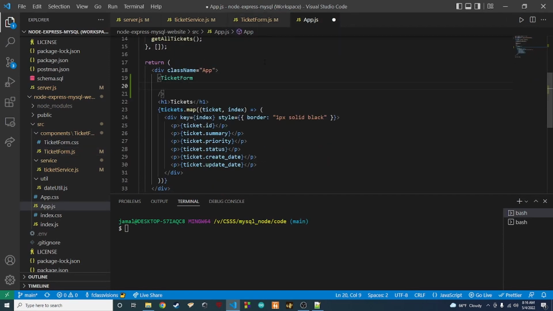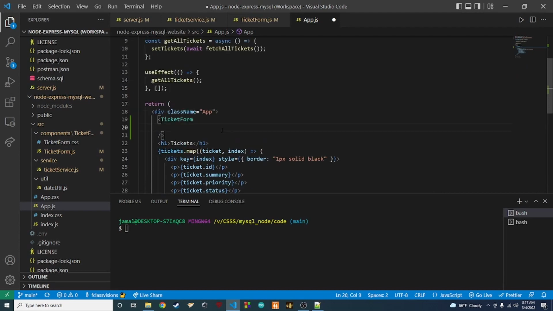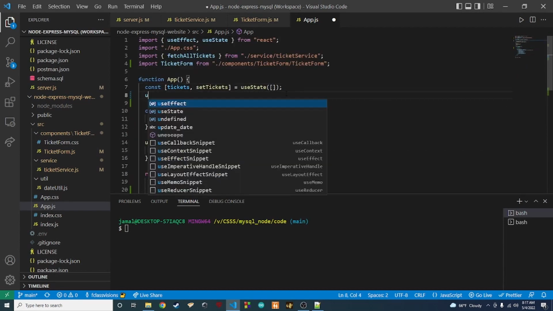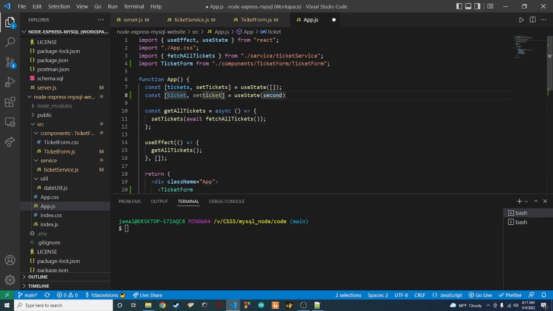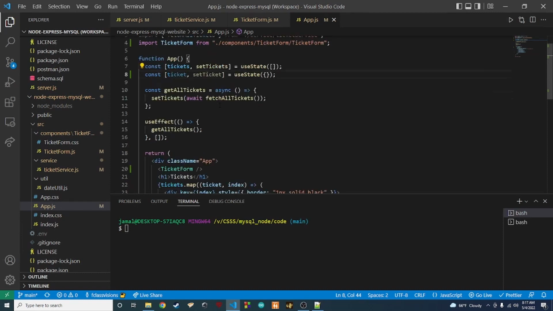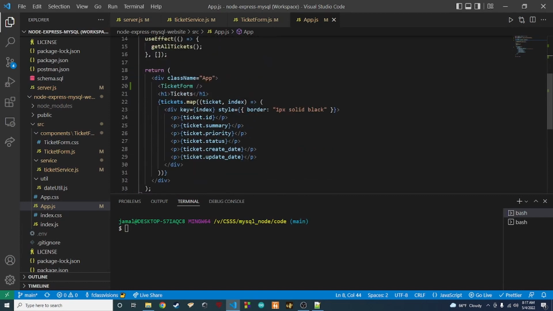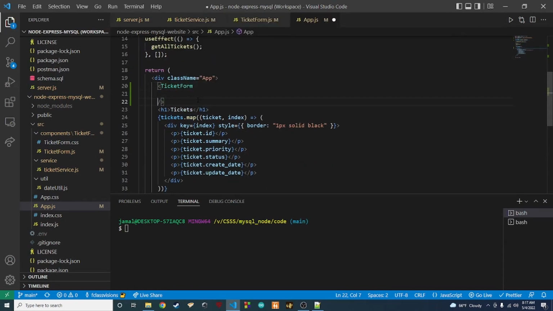So the way we're going to do this is we're not going to use any tickets from this list. We're going to create some more state that's going to hold a ticket. Basically this is going to be like our current ticket, the ticket that we want to look at. So this can be set pretty much to anything. I'm just going to set it to start off as an empty object. So that's what this is going to do. This is our ticket. So let's come down here to our ticket form and start filling in these props.